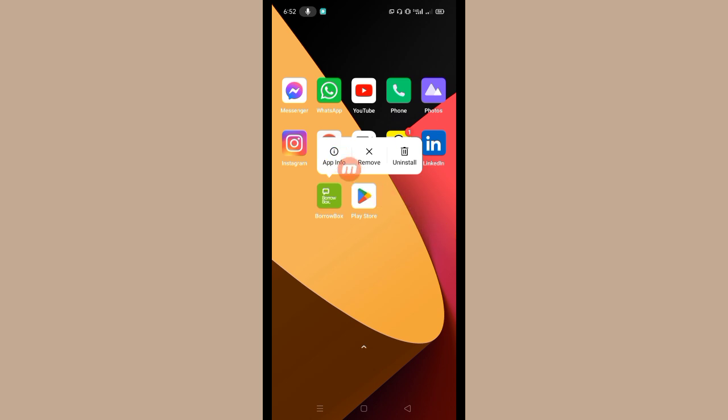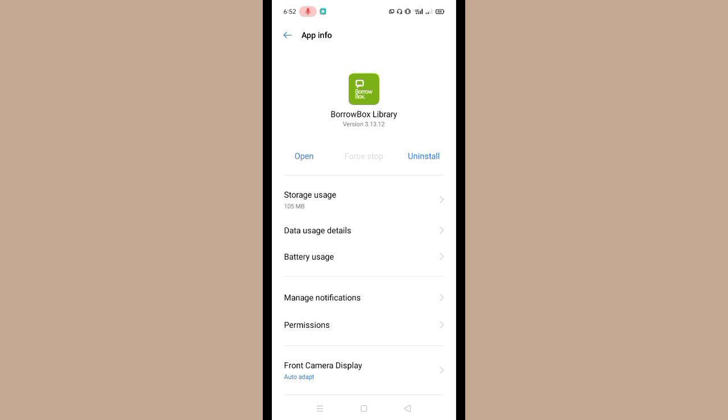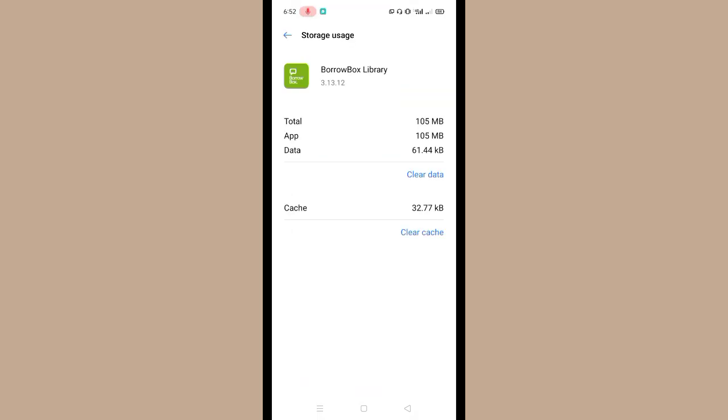Now tap on app info option. Now tap on storage usage and tap on clear cache. Now tap on clear data and OK.